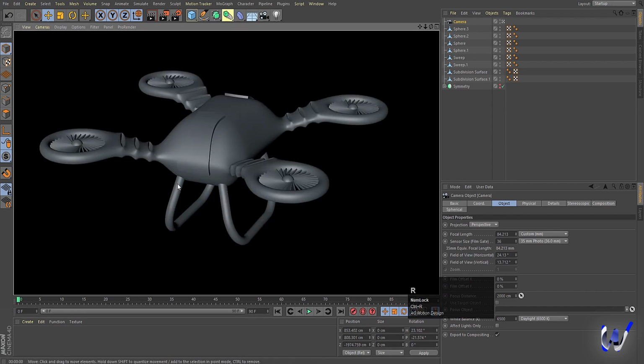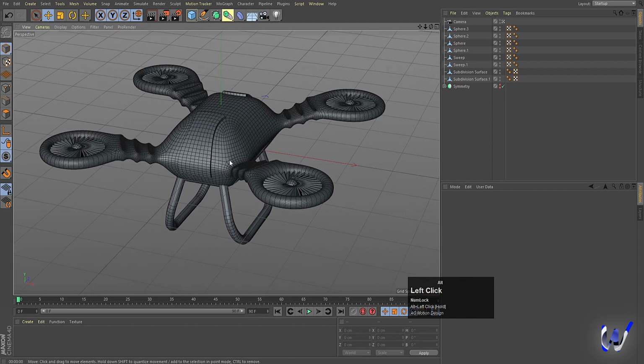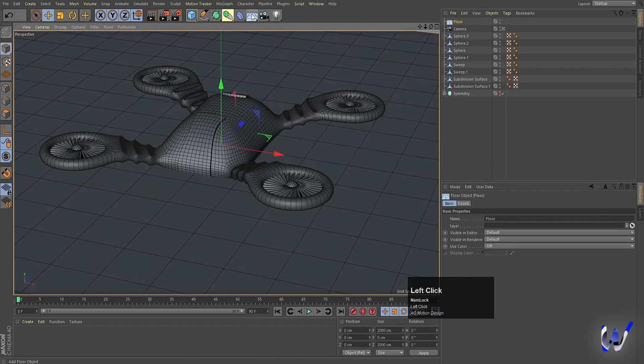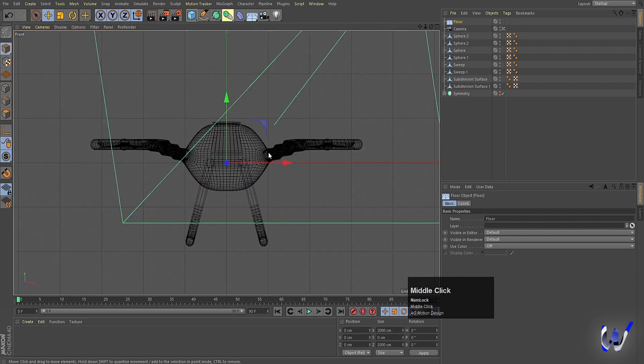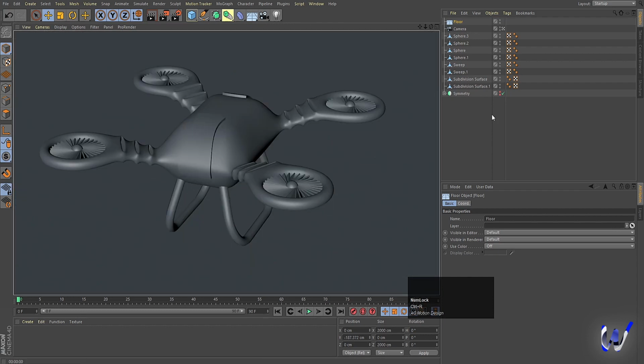Yeah, if you hit Ctrl R, you will get this kind of stuff. Let's adjust our camera like this. Yep. Then we will add our floor and move this over here. If you hit Ctrl R, you will get something like this.